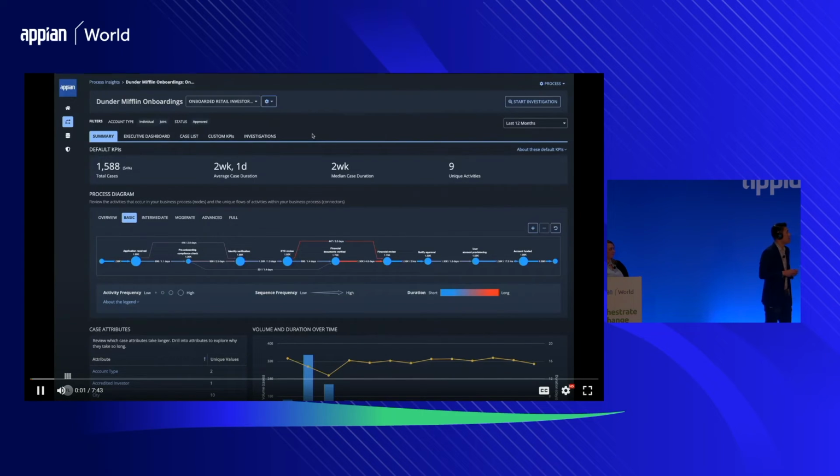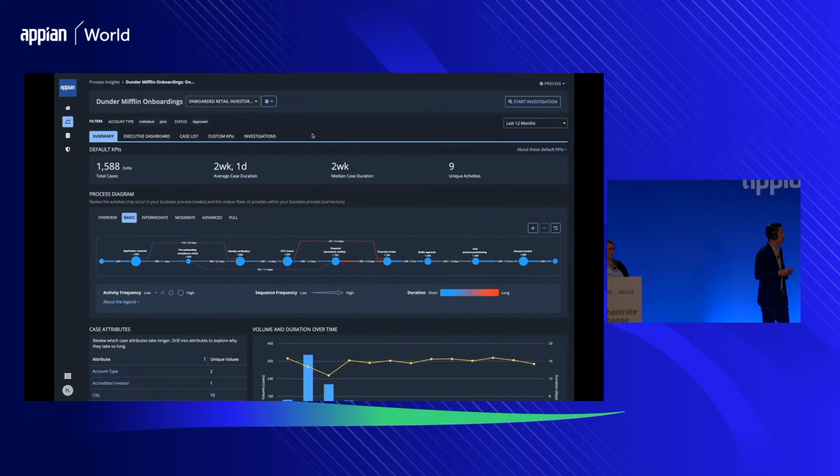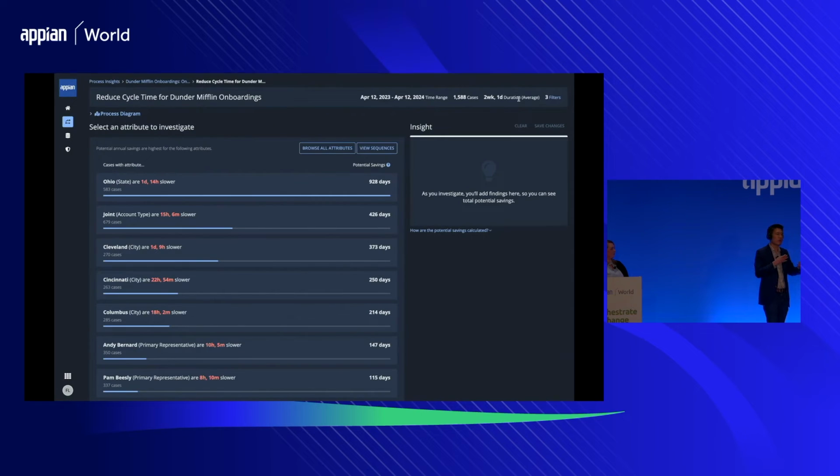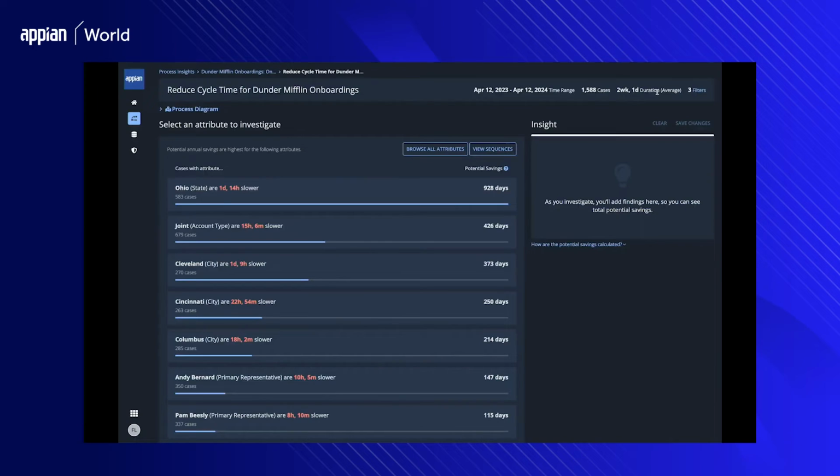So here we are back on the view summary of our onboarded retail investors. Now that we're measuring the right thing, let's go and investigate to find bottlenecks, to find where in the process or what is slow within the process. This is our investigation, and this is really where a lot of the magic of Process Insights happens. This is where we take data science concepts and we simplify them for business users to help them pinpoint the root cause of bottlenecks. The first thing that we show are types of onboardings that are slow.